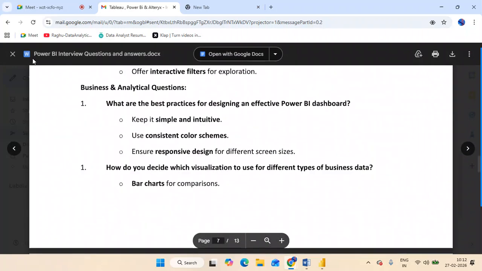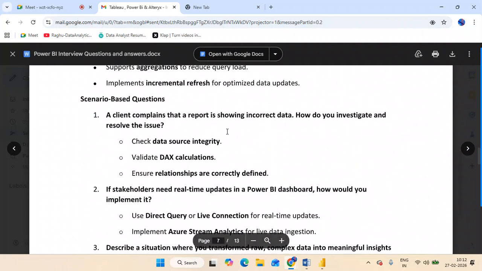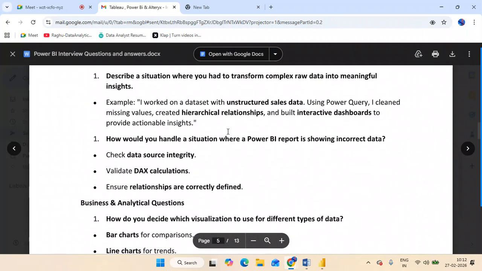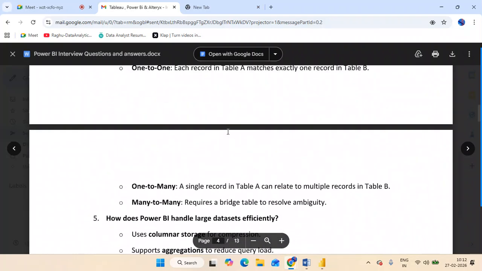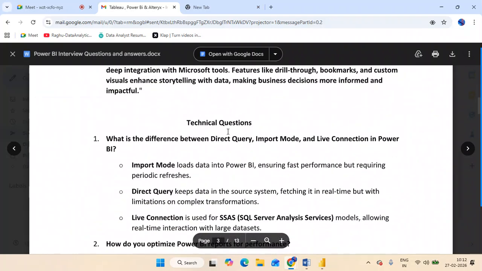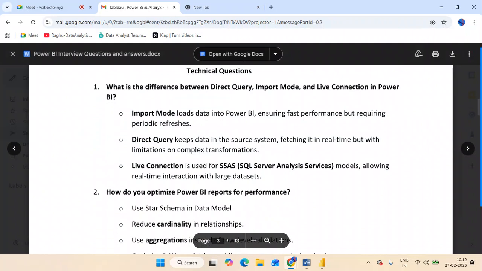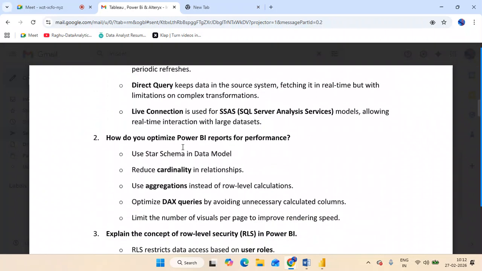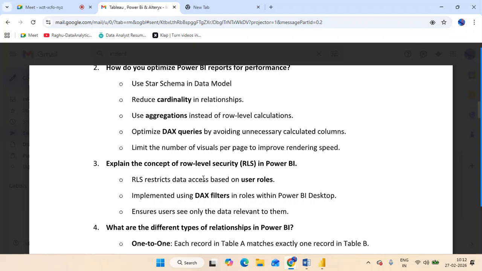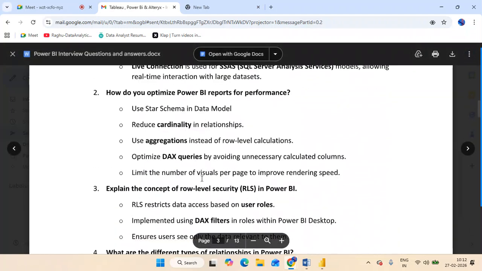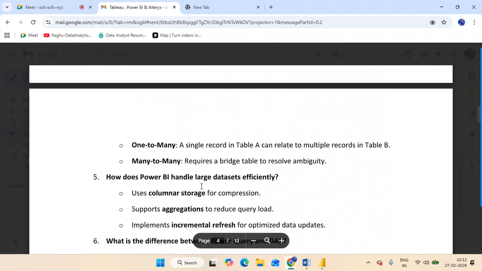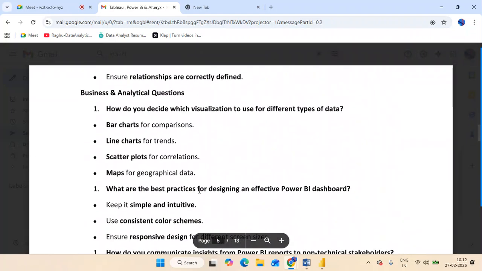If you see, these are Power BI interview questions. I have given these notes. If you scroll down to the last, these are all frequently asked questions which I have created. Most of the time they ask these questions. I have pre-created this document for you, so you can go through it. These are the most repeated questions. The last 26 are very important.